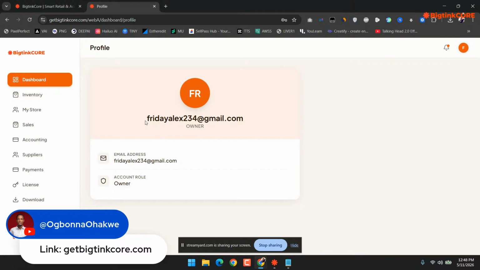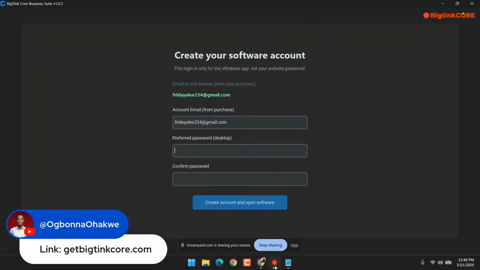Once you put the license and click on verify, it's going to put the data that you have onto the software. It's going to authenticate it. So come back to the software again, then put the password. I'm just going to put a random password I can remember. Let me just say 1234, then 1234. Let me just use the password and get started.